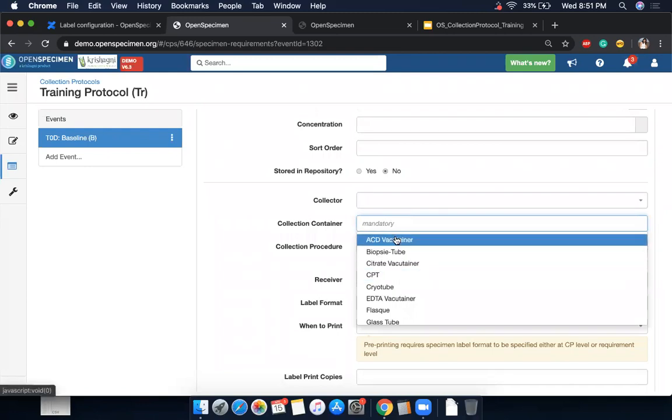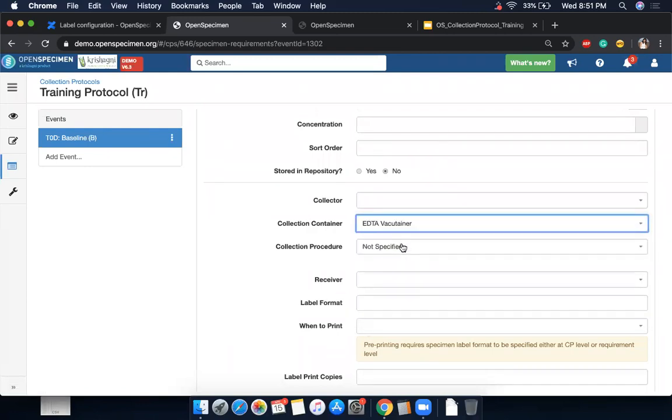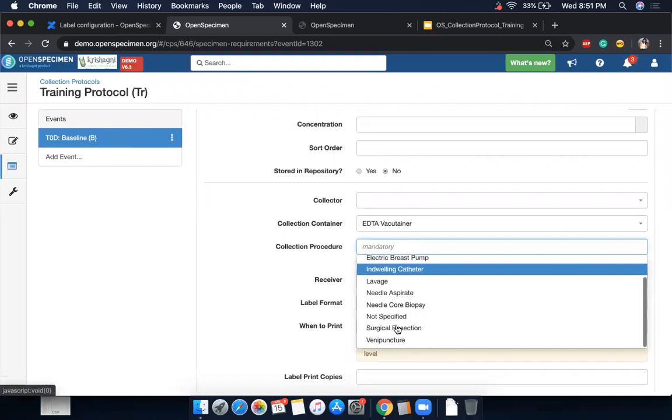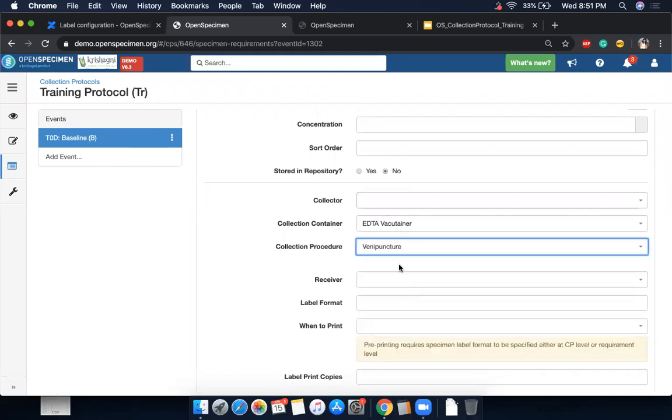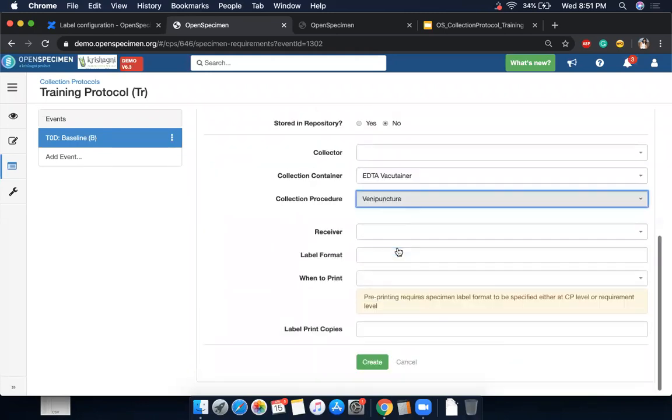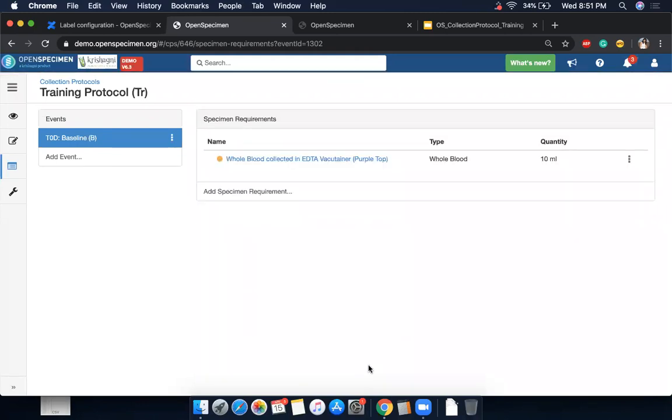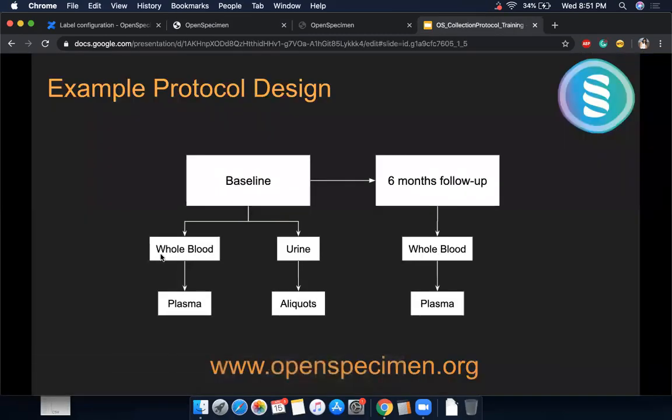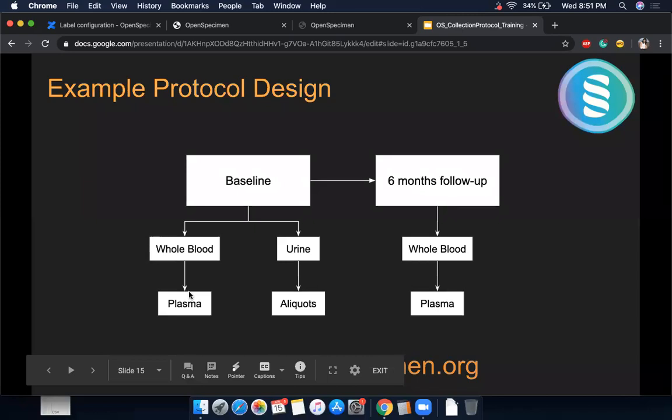The containers, so there are some default EDTA containers I can set up, and I'm going to say the procedure is venipuncture. So all these are just defaults I'm setting, but of course, when you're actually collecting, if there are deviations, you'll be able to change these details. Now, I'm going to say that once I collect blood, I'm going to process it into plasma aliquots. I'll show you how to do that.